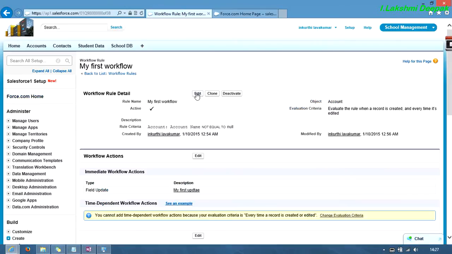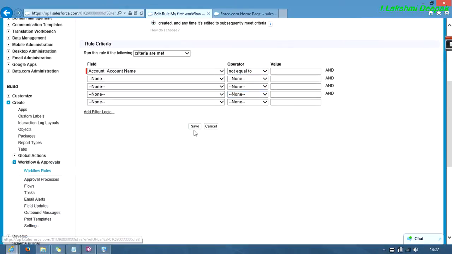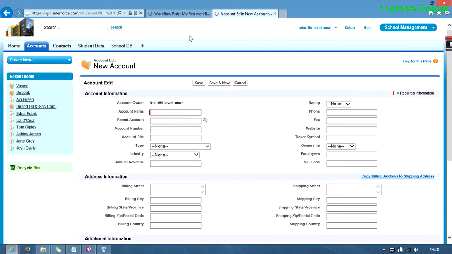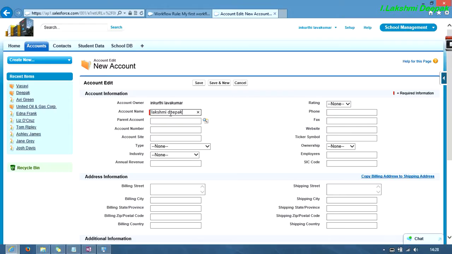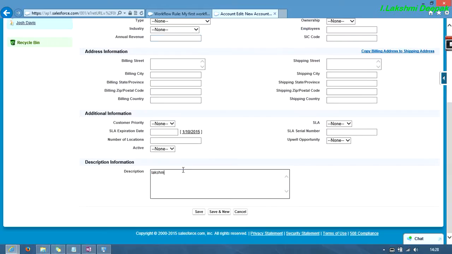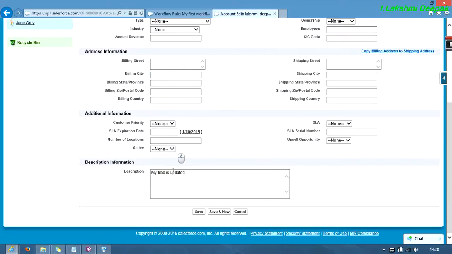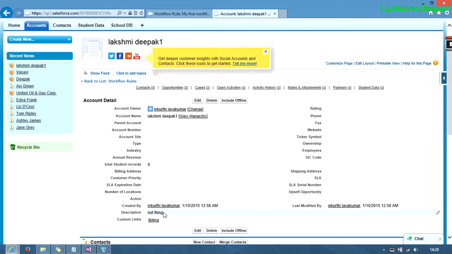Just leave that. I will edit the workflow again. I am just gonna choose created and any time it's edited to subsequently meet criteria, not equal to null, same query. Now I will create a new account with the name Lakshmi Deepak. Save. My field is updated. Again, I'm editing. Instead of Lakshmi Deepak, I will write Lakshmi Deepak 1. See, again the field is updated. See, even the first time it is changed, right?